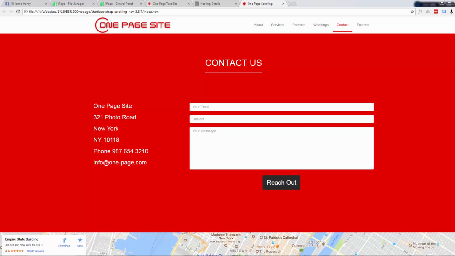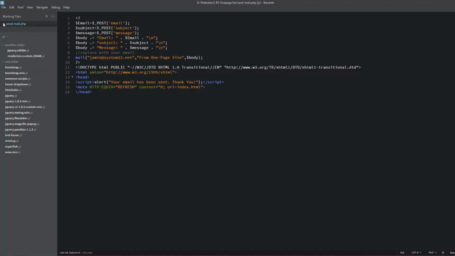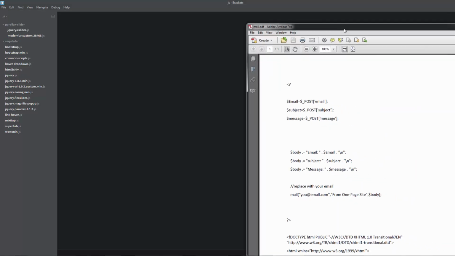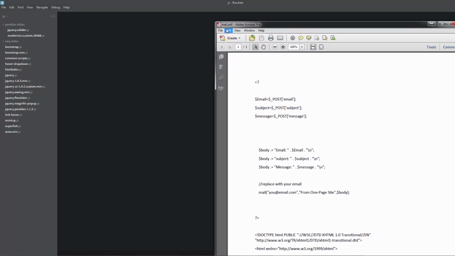So let's open our Brackets software, our editing software. Brackets is free. It's a great little text editor. If you don't have a text editor, you can download this one from the link below the video also. So what you need to do is download the PDF. It's called mail.pdf. As I say, you can download it from the link below.